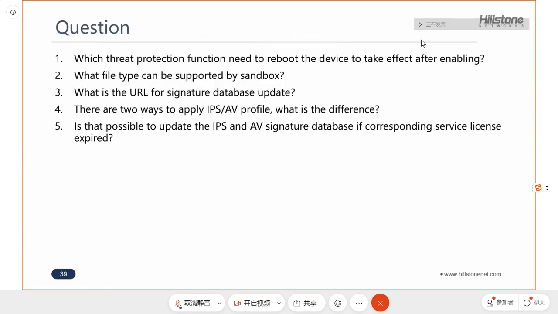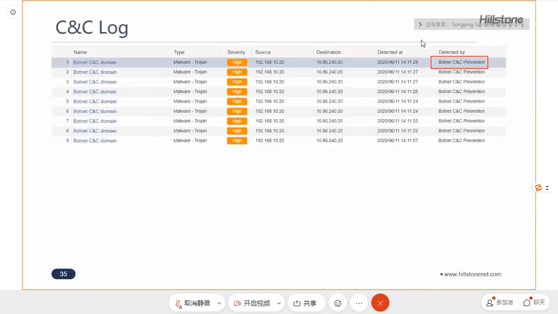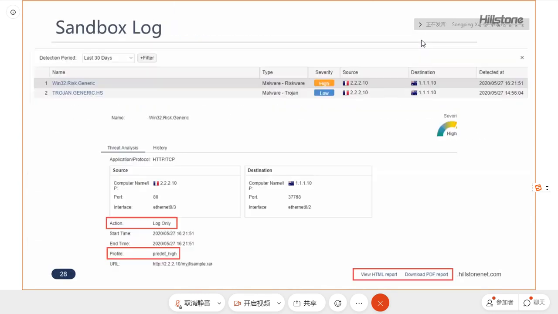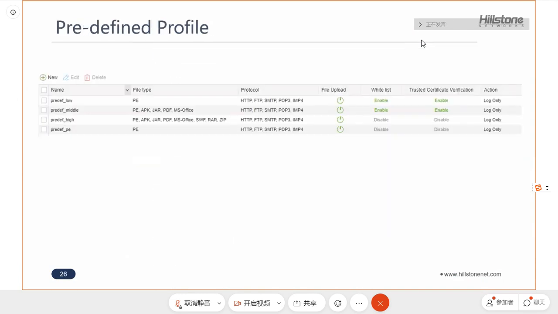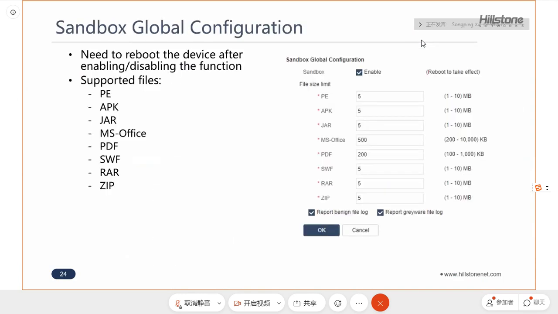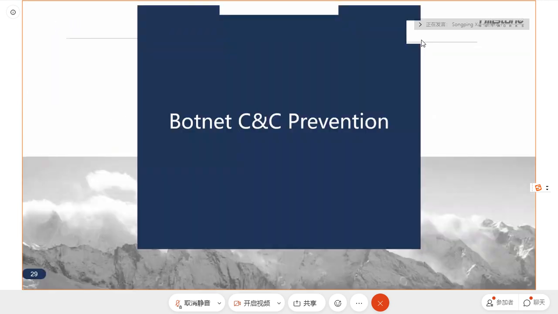Some questions for this chapter. What threat protection functions need to reboot the device? Most of the security functions, after being enabled, need you to reboot the device. What file types can be supported by the sandbox? So those are the supported files.